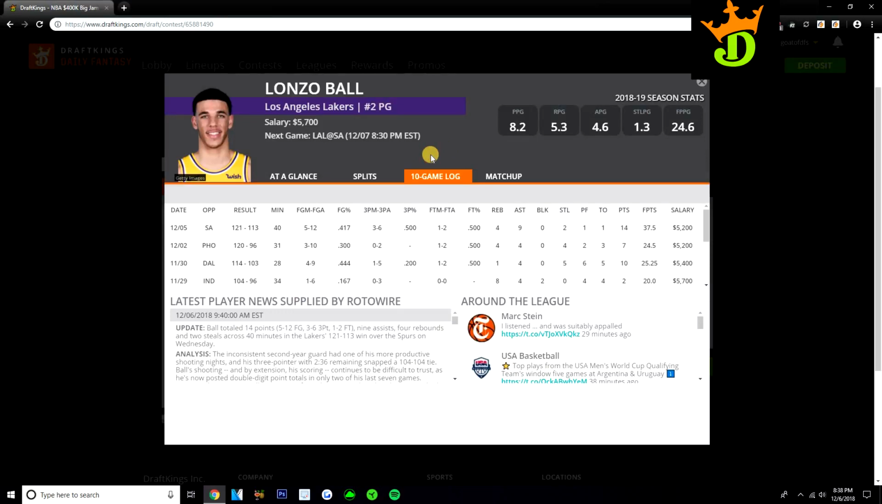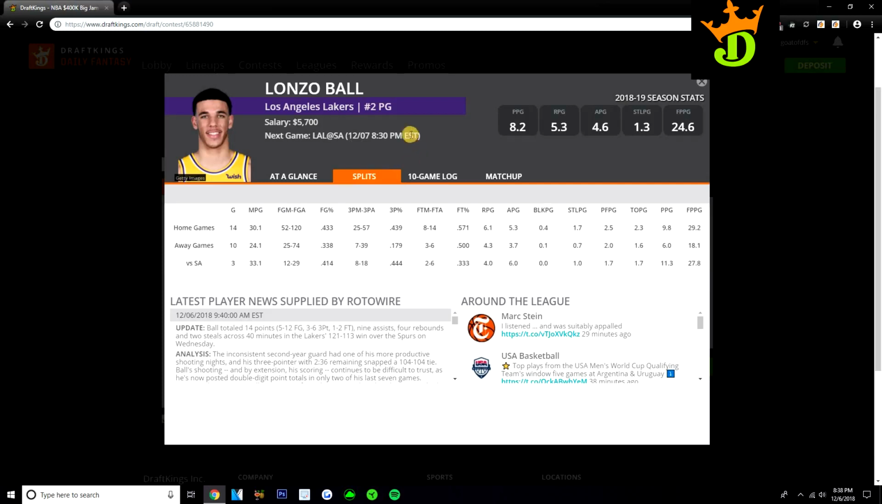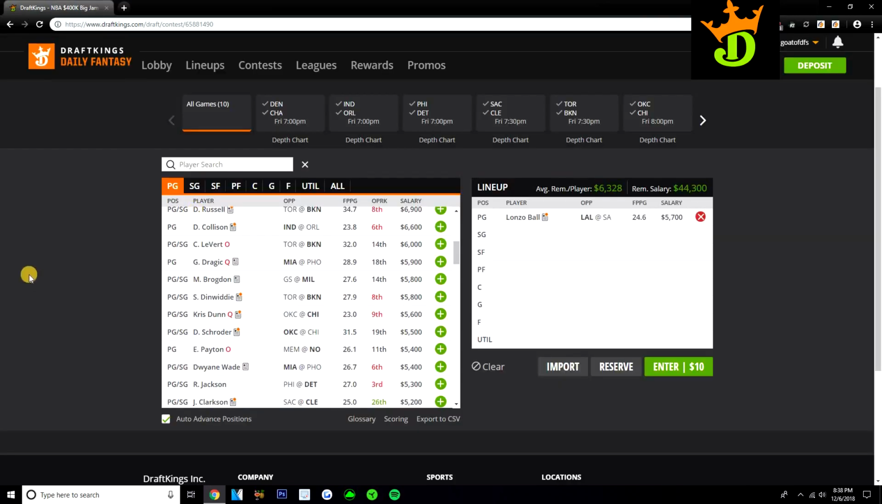Brandon Ingram left that game about 2 or 3 minutes in with the injury. Lonzo played 40 minutes, had 37 DraftKings points, had 14, 4, and 9. We know Lonzo has big upside, even though he hasn't shown it much this year. He's done well in this matchup. I expect him to do well today, especially since Brandon Ingram is not going to play. I do like Lonzo Ball a lot at 5,700.